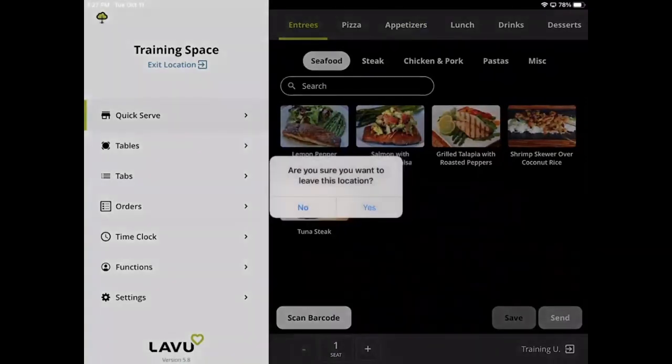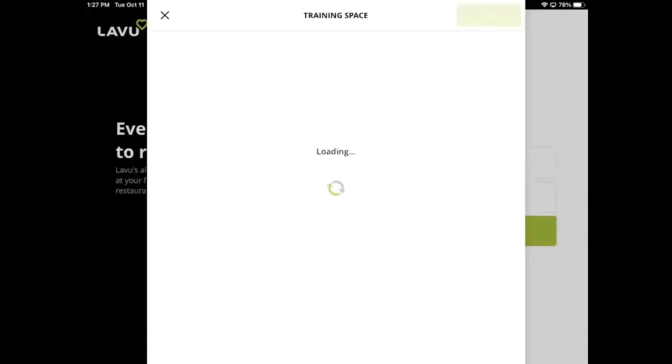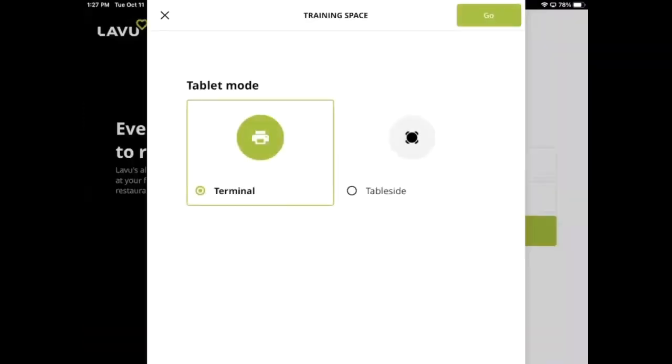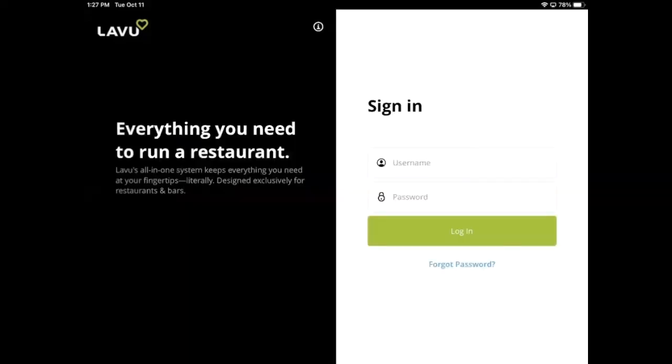So I'll tap exit location, tap yes. We'll be brought back to the tablet screen, so you can quickly switch back and forth between terminal and table side if you need to. But if I close this, I'm brought back to this screen, and I'll need to sign in with my username and password to get logged back in.